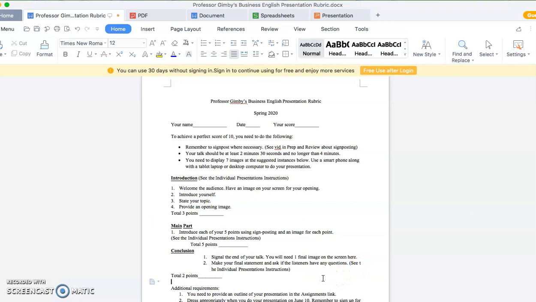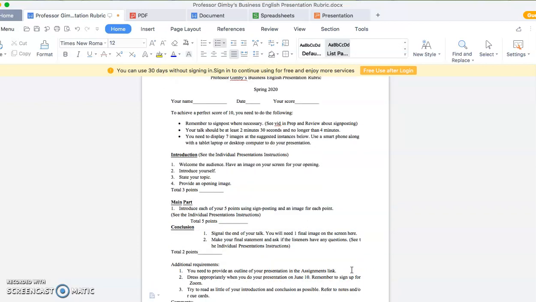And then there's some additional stuff you need to remember. So the introduction is 3 points. The main part is 5 points. The conclusion is 2 points. And then additional requirements. You need to provide an outline of your presentation in the assignments link. So there's homework. Look in the assignments link.